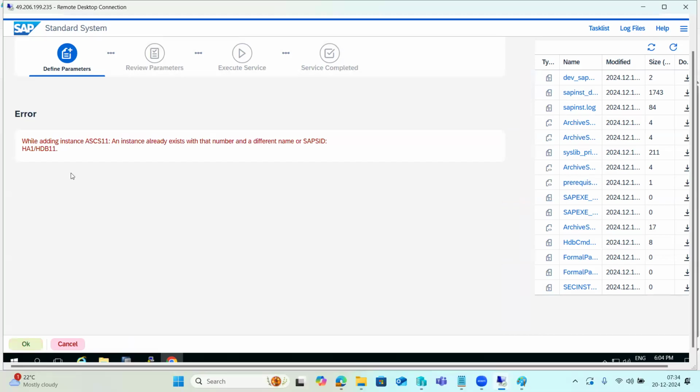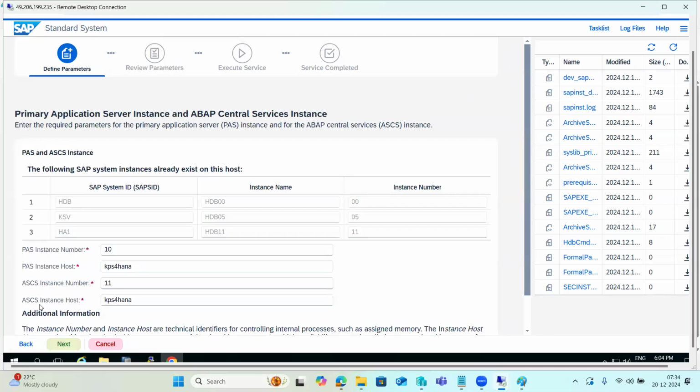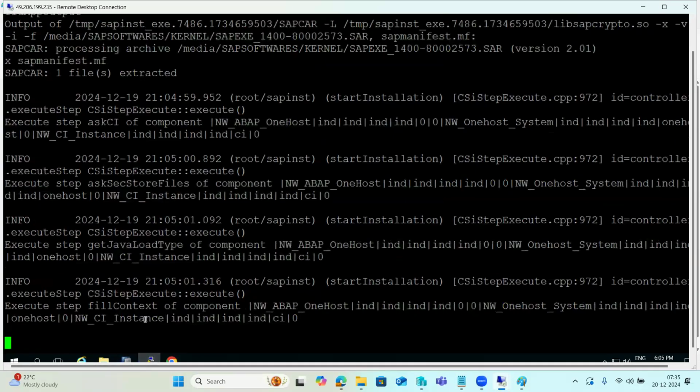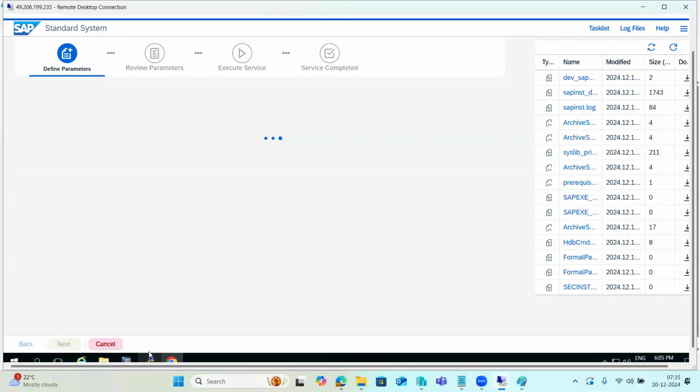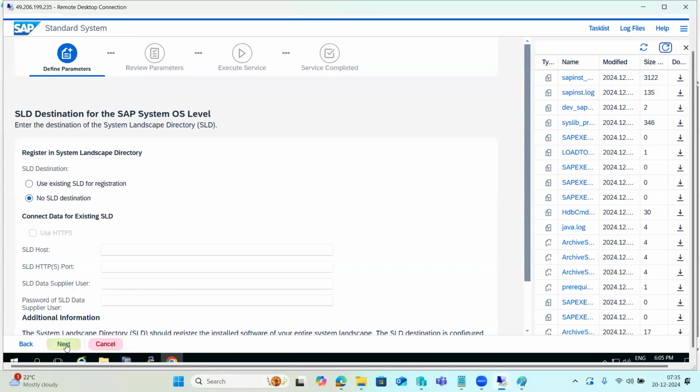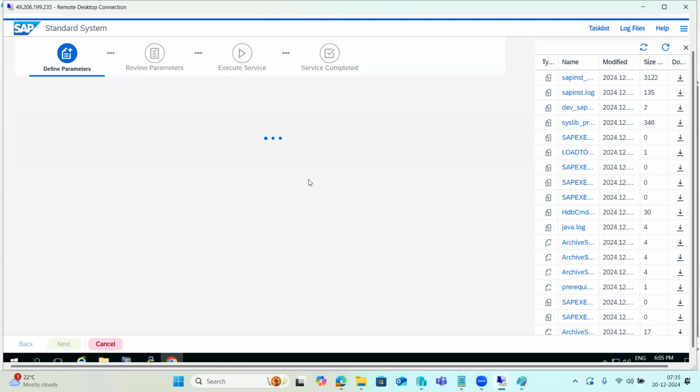If the instance number already exists under a different SID, it will show that it already exists. Then you need to choose a different number here, right? Why? Because in the same SAP system, there may be another system also installed with the same instance number, 11. Instance number is unique for each and every system, each and every instance. So we have to choose a different one here.